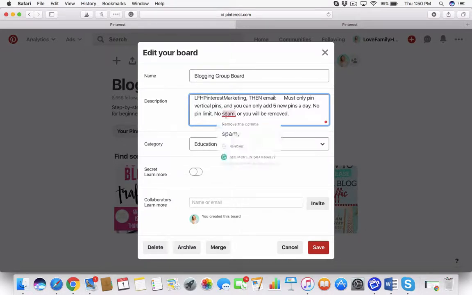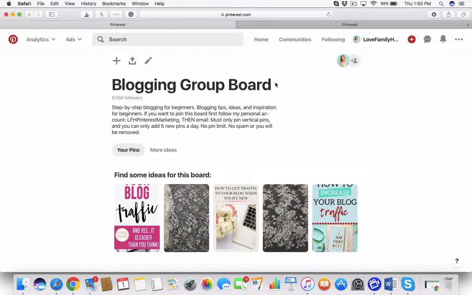Now, okay, I guess I didn't need a comma there. Thank God for Grammarly, because I have terrible grammar. Okay, so again, for right now, I suggest letting people know how to join your group board. Always tell them that they need to follow your personal account first, because this is going to help your personal account grow as well. And then any other instructions you want for your group board. If it's a new group board, maybe you don't have a pin limit to start with. But once you get a lot more contributors to your board and it starts to fill up really fast, you can add, you'd be like, hey, 5 pins a day. Just so things aren't getting crazy. But again, it's still totally up to you.